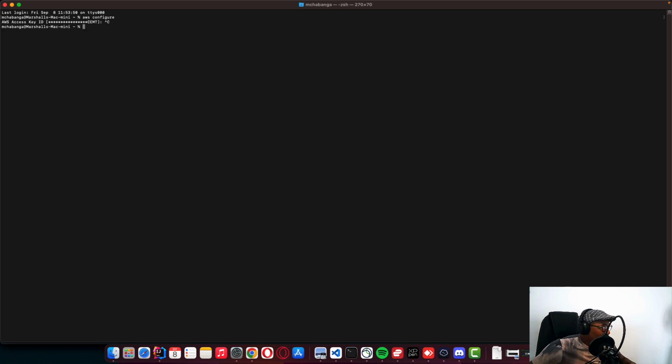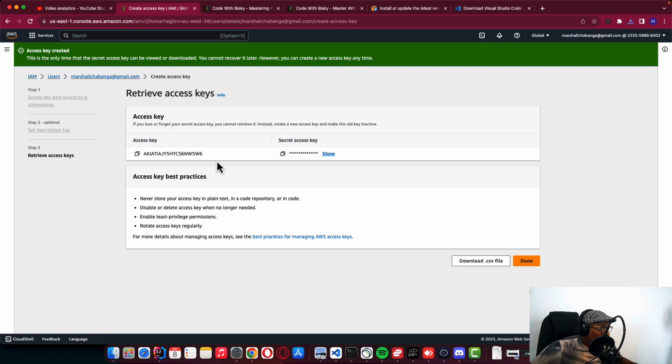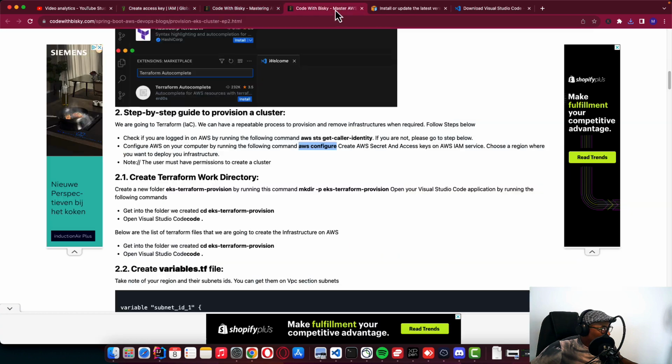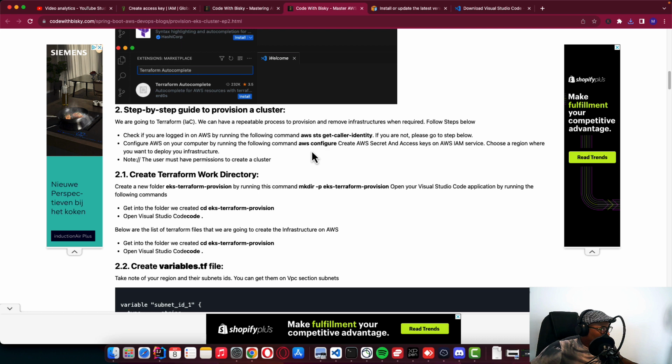For me, I have the keys configured on my computer, so I don't have to go through the same process again. So let's come back to our blog. Those keys, you just configure and add them using aws configure. This blog is going to be your reference on the steps you are supposed to follow. So you just type aws configure. After doing that, you can run this command.